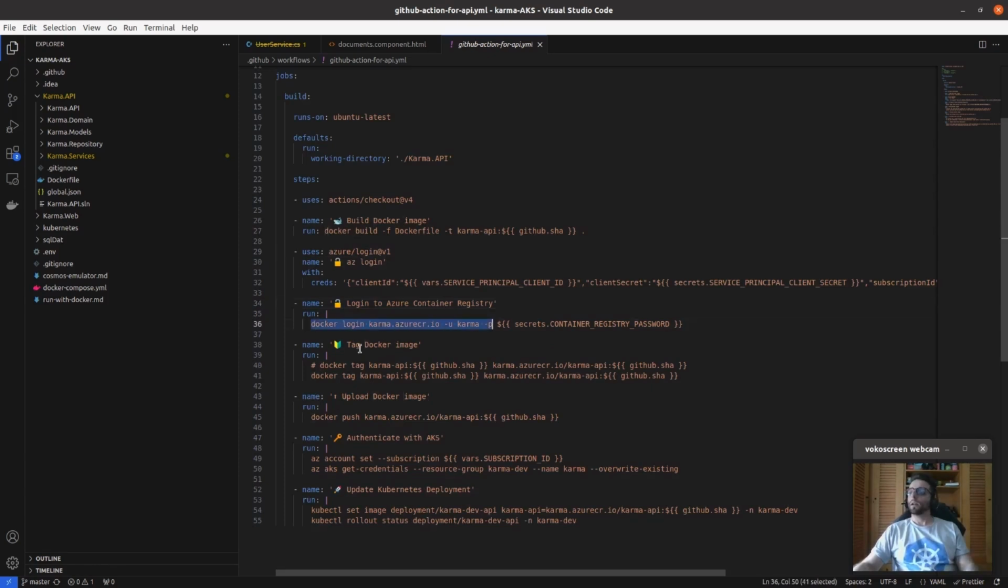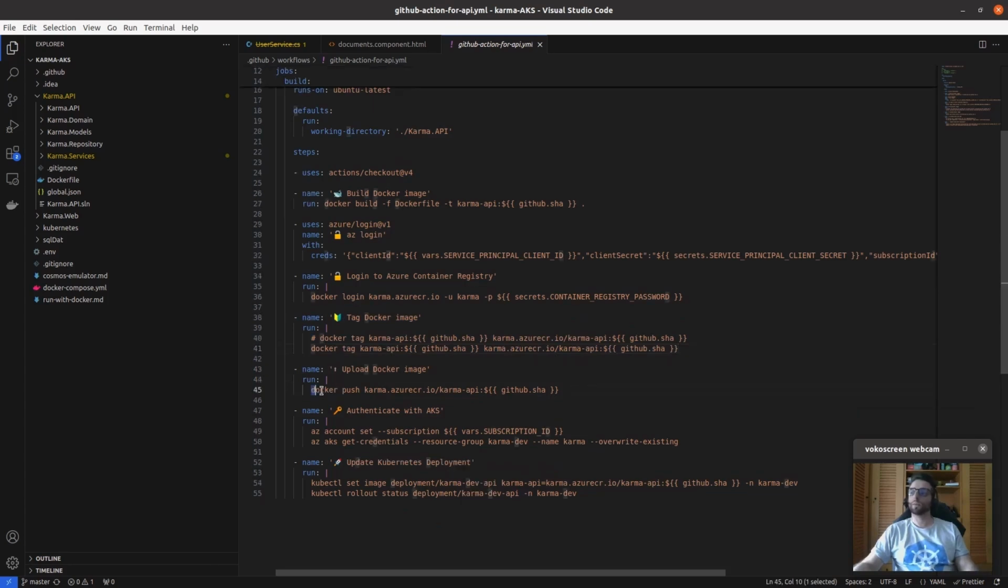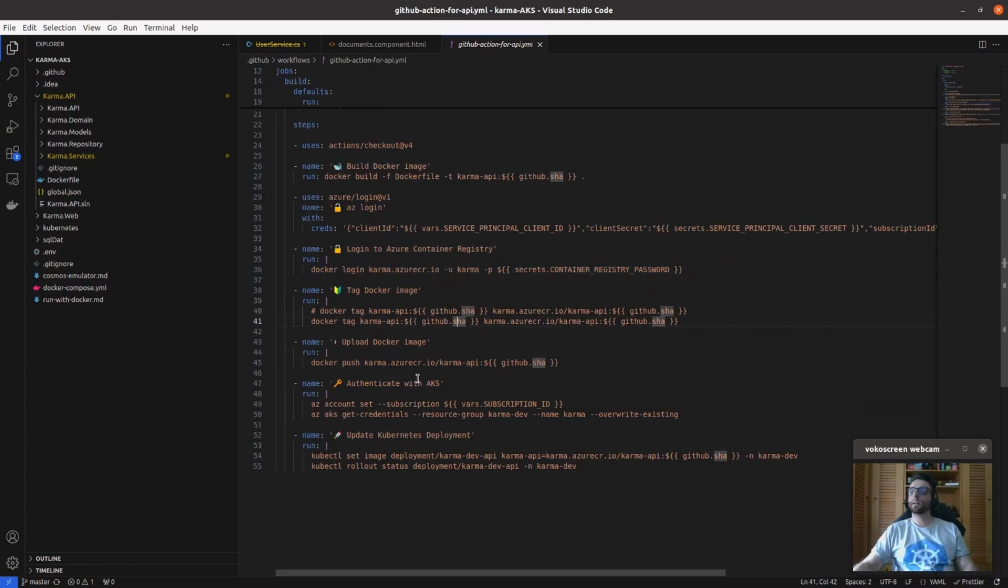Okay, I need to log into the container registry to post the image. And I need to tag the image I already built. When it's already tagged, what I can do is a Docker push because I am logged in the container registry. Okay, that's good. I am already logged against Azure and against the container registry, but I need to log also against the AKS, the Kubernetes cluster. So that's what I'm doing here.